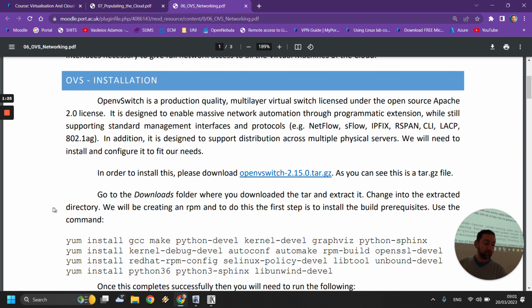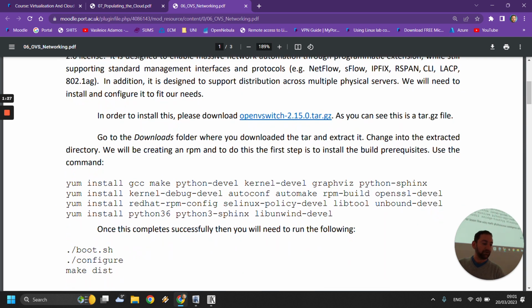So the software that we'll need to use is available on this link here. You just need to click on this, make sure that it is version 2.15. As soon as you click on this, it will just start downloading on its own, so you don't really need to go and choose anything in order to do this. Once it downloads, it will be saved in your downloads folder. You need to go to it and extract it. So you need to create a folder in your downloads called Open vSwitch 2.15.0, and that will be it.